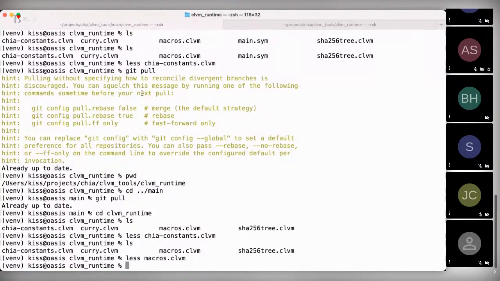Well, it would cause the entire block to fail, which means the block wouldn't be good and everyone would just ignore it. Okay. Make sense? Mm-hmm.